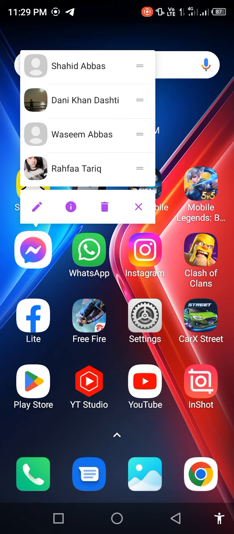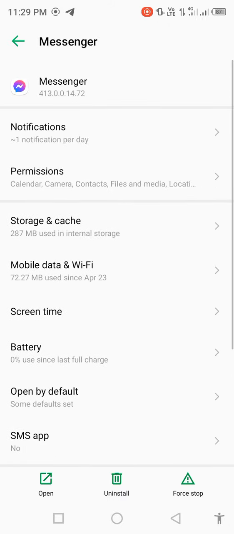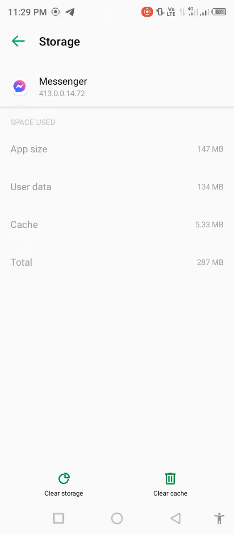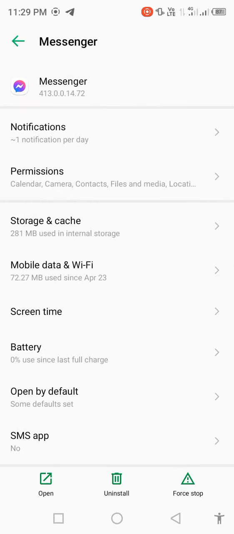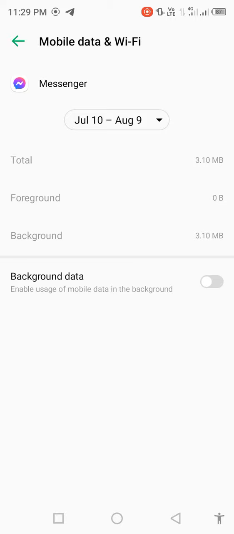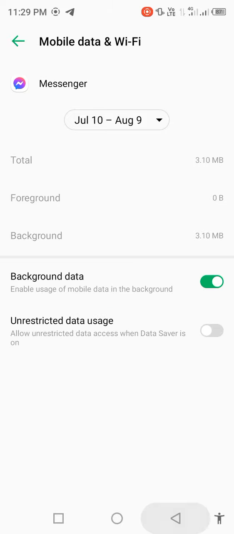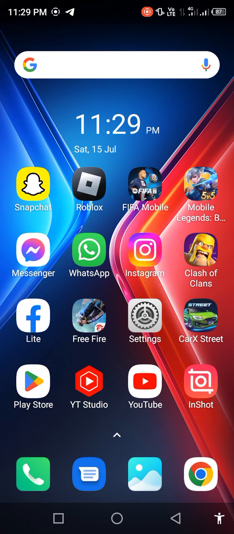After updating, long press on your Messenger app, open app info, go to storage and cache, clear cache, go back, click on permissions, allow all the permissions, go back, go to mobile data and Wi-Fi. Background data: disable it, wait some seconds, then enable it. Go back, force stop, OK, go back to your main screen, and restart your mobile phone.